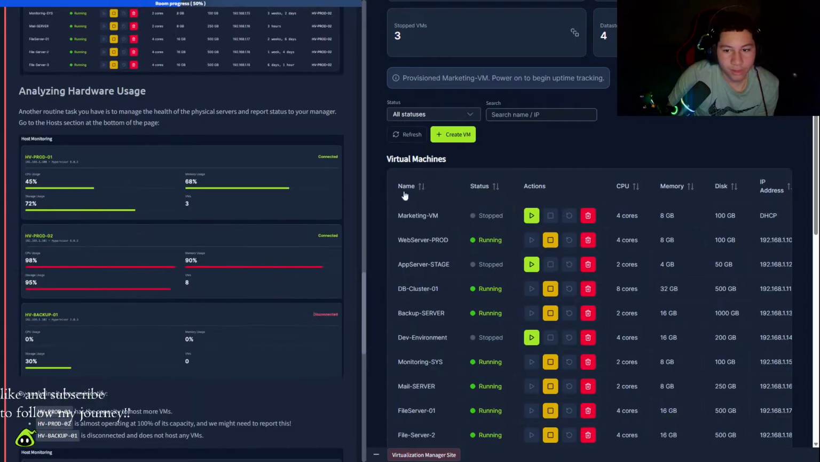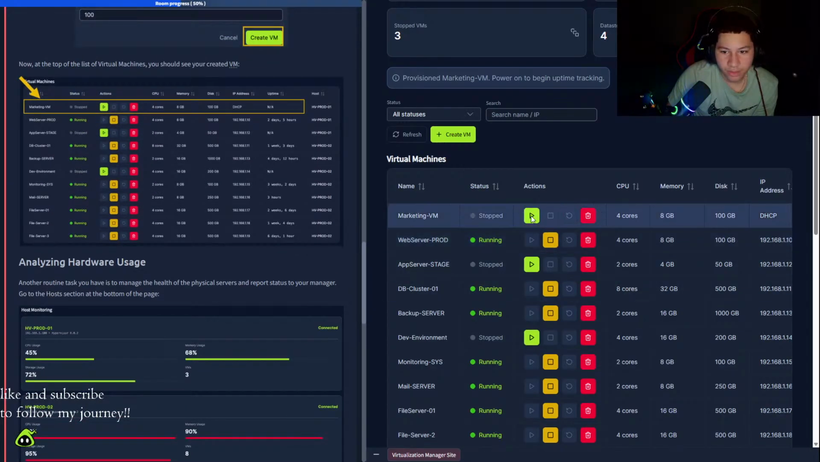Another routine task that you have to manage. Do we just put it running or no?